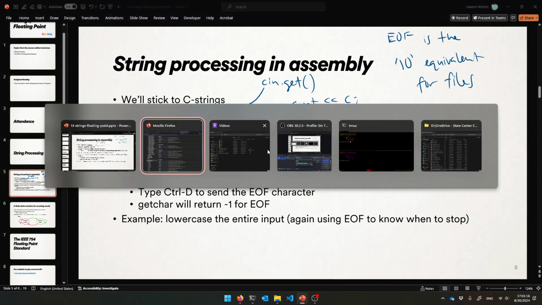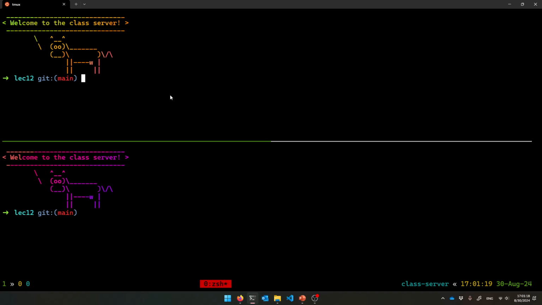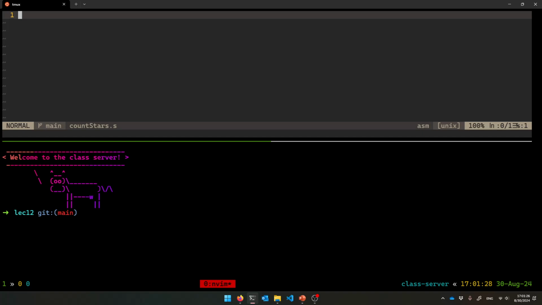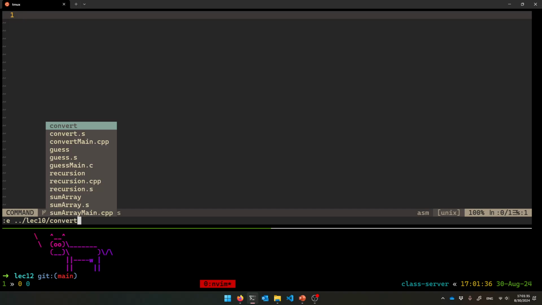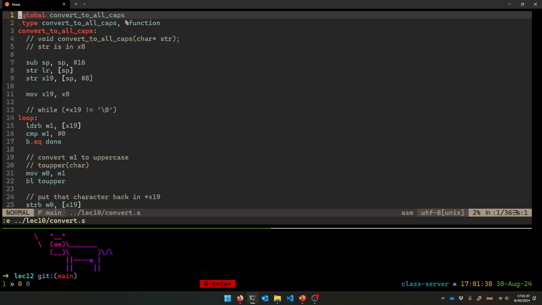All right, so let's make this program. Here I am on the server, ready to go. I'll do a countstars.s file, I guess, and I would prefer to just steal the main function from some other file we've already written. So let's look at lecture 10's. I got a convert.s, is there a main function there? Of course there isn't. Let's try again.